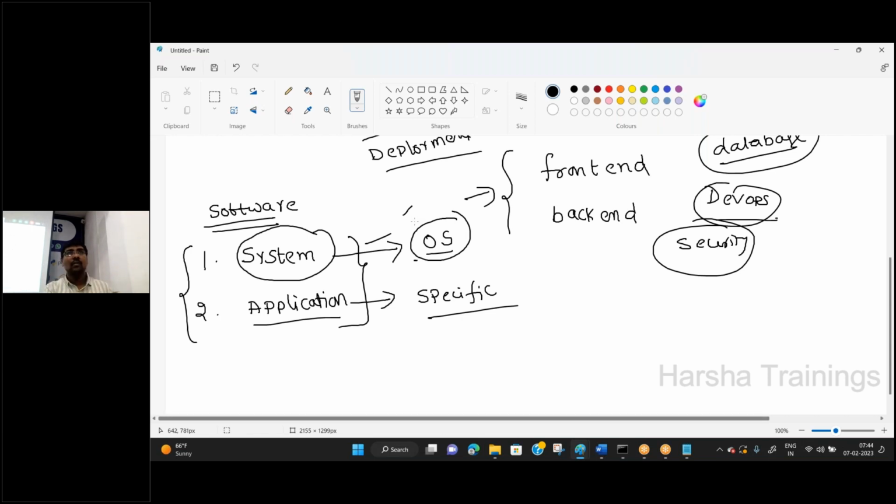Suppose IRCTC, or Redbus: it is only for booking tickets, whether flight tickets, bus tickets or train tickets, whatever it is, only for such a particular task. By using Redbus, it is not possible to listen to music. By using VLC, it is not possible to book tickets. That is software designed for specific applications. Okay, this is the software.